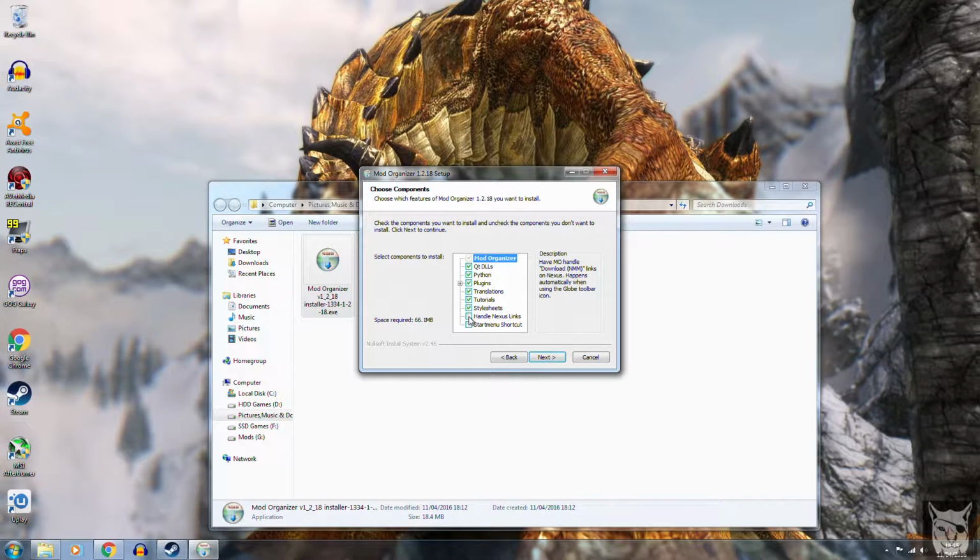The handle Nexus links is so that when we click the download with manager button on the Nexus, mods will download to Mod Organizer. Don't worry if you do use both the Nexus Mod Manager and Mod Organizer. We can set up a workaround so that mods go where they're supposed to. The start menu shortcut does exactly what it says on the tin and puts a shortcut to start Mod Organizer in the start menu.